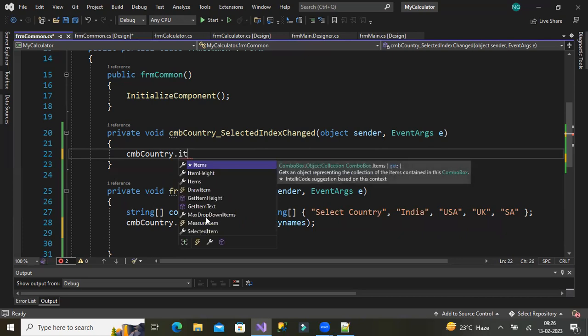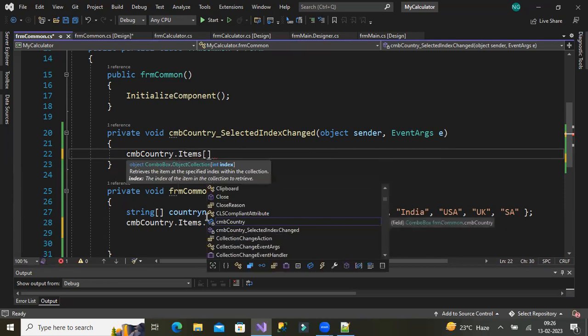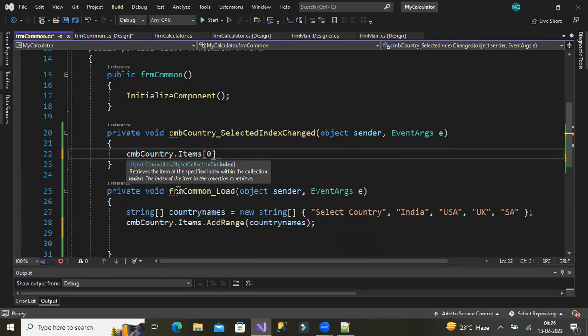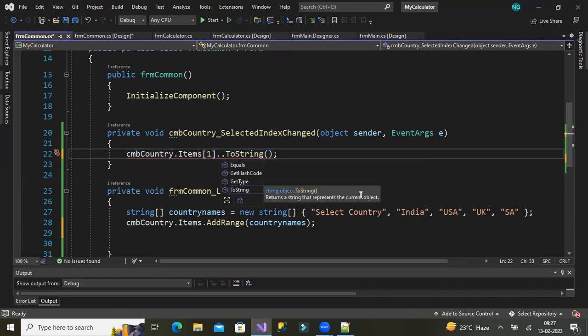How do I access it? Items of... It is an array, right? If I provide 0, the first item will be displayed. If I provide 1, the second item will be displayed. You can access your items using index because internally all items are stored in the form of an index. Any questions, guys? No, sir.